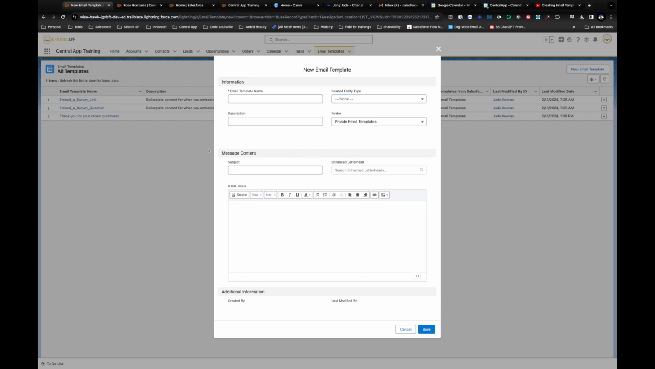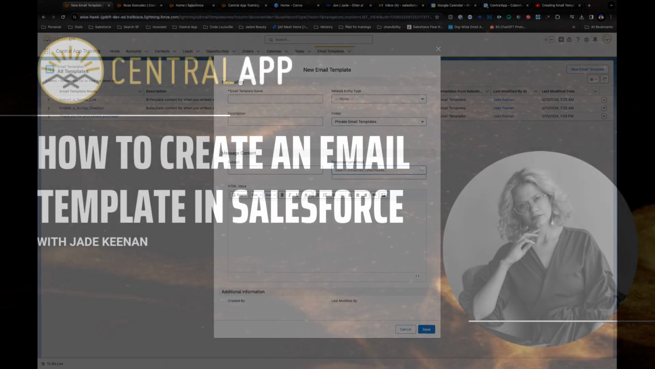Coming down here, we have our standard email functionality, adding in our subject, and then our robust email capabilities here with using source code, pictures, and being able to designate the appearance of the email as well. We also have the ability to add in a specific letterhead if created within the system.